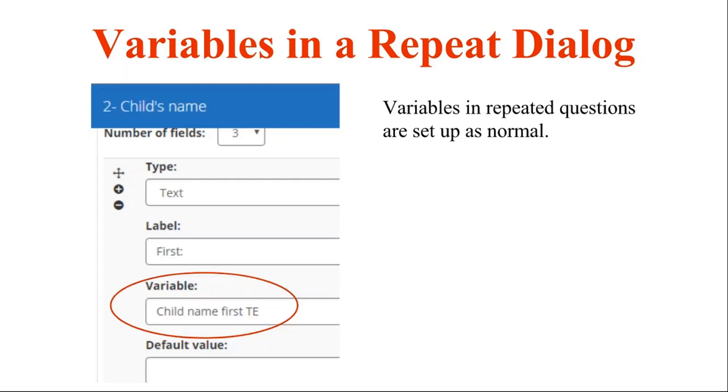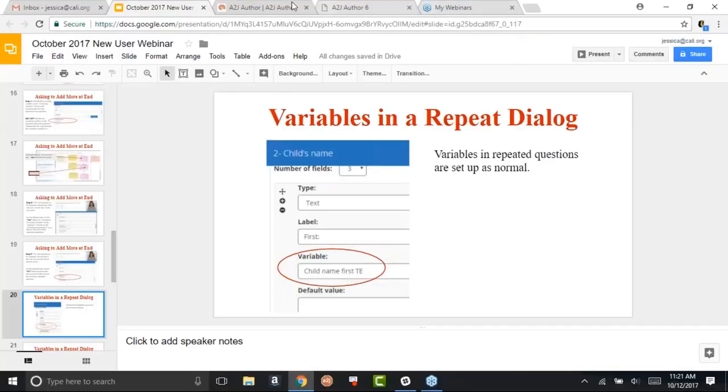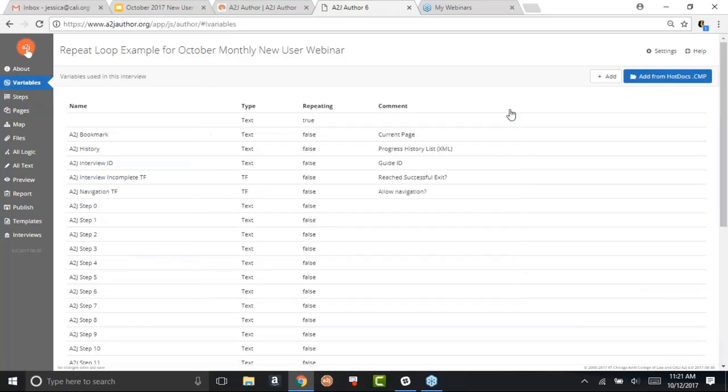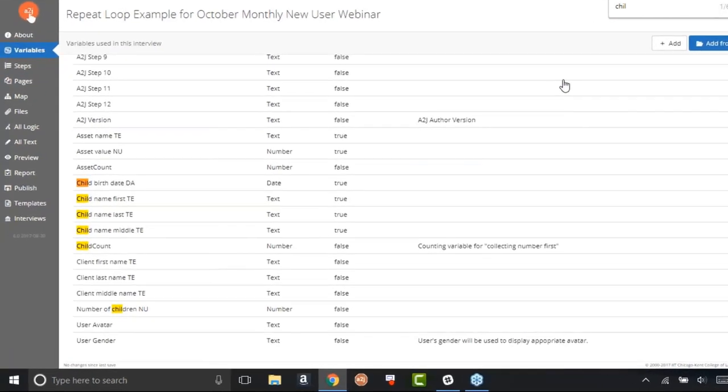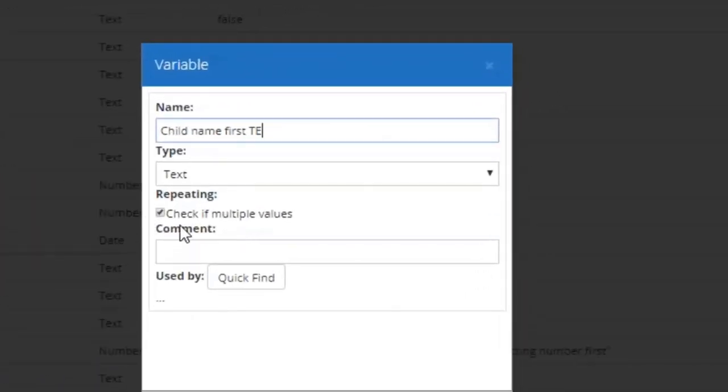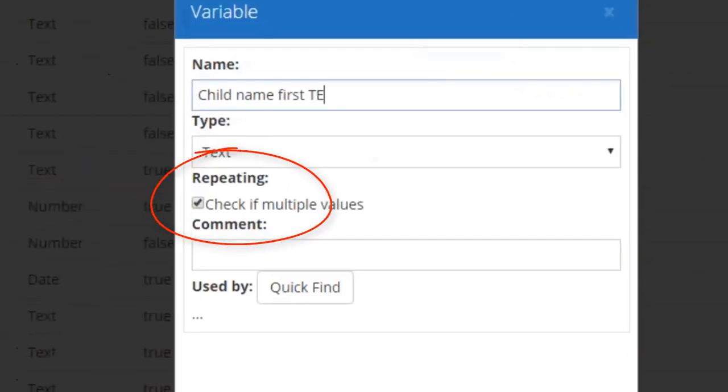So variables in general in a repeat dialogue, in any question that's repeated, are treated exactly the same. They're set up the same way. Child's name first, TE. The only difference, which I'll show you in A2J here, in my sample, is on the variables tab. If it is to be repeated, you have to make sure that the variable is set to check if multiple values. Let me zoom in on that.